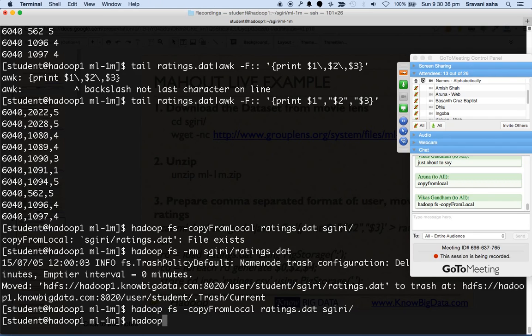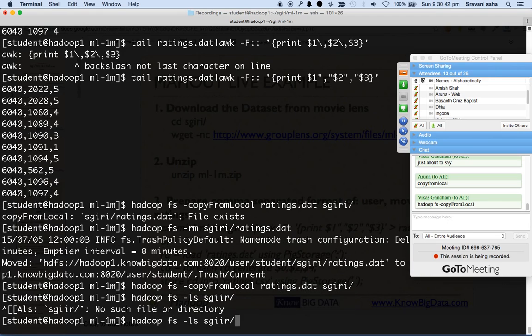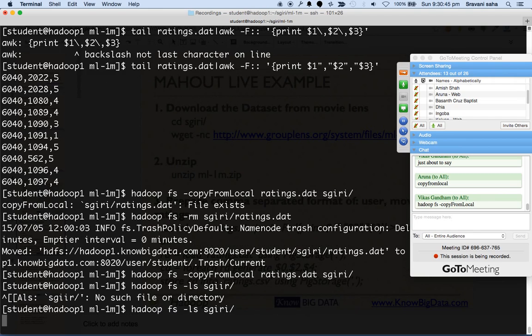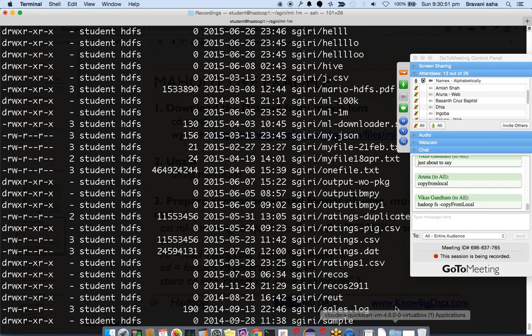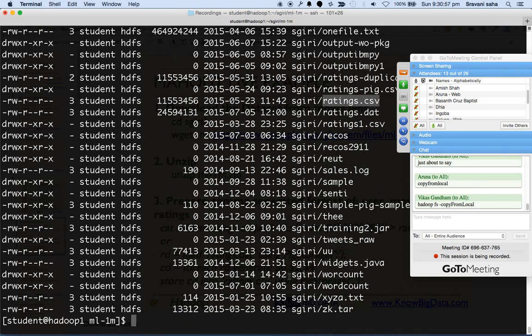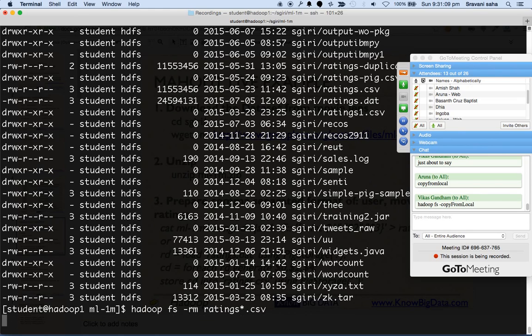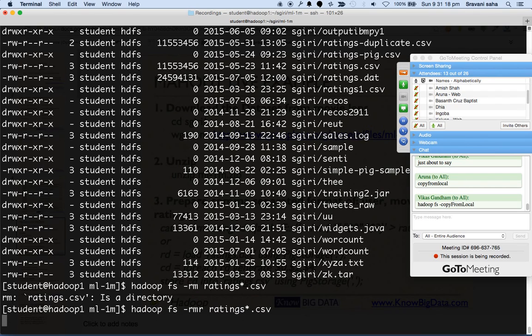Okay, let's have a look at it. hadoop fs -ls asgiri. So sorry. Okay, so here there is already a ratings CSV file. We'll just delete both. We'll say hadoop fs -rm ratings. All right.